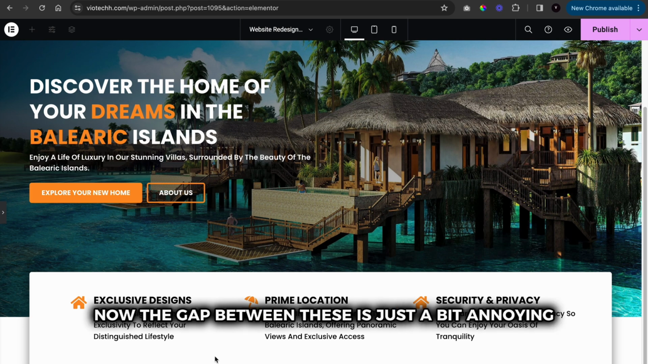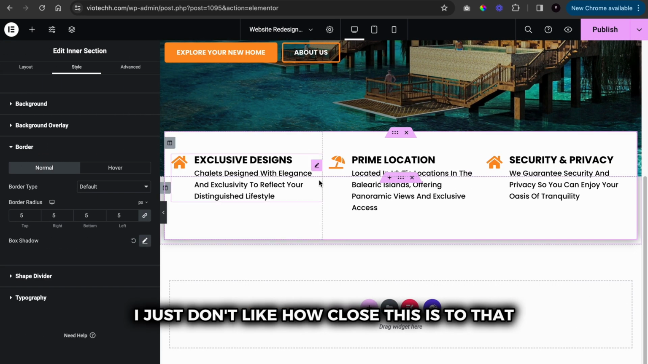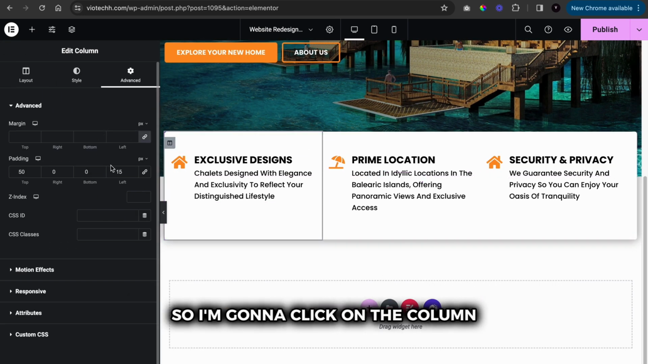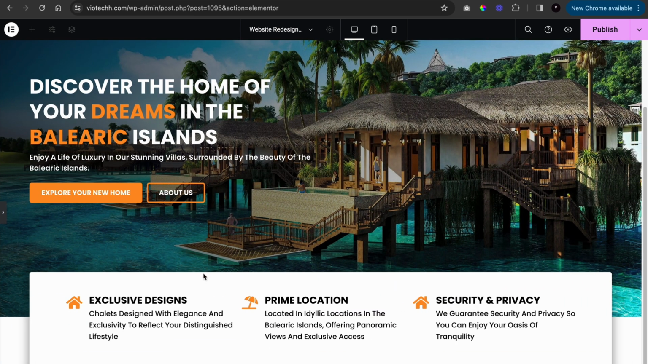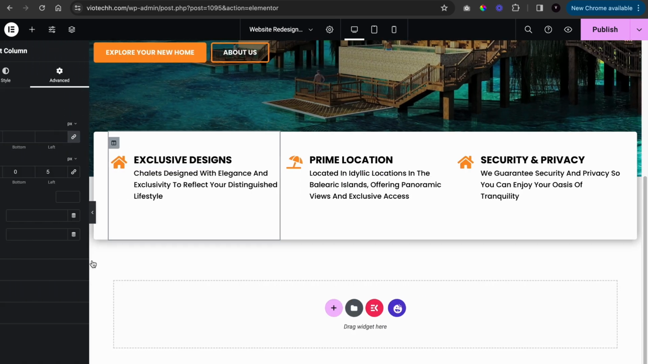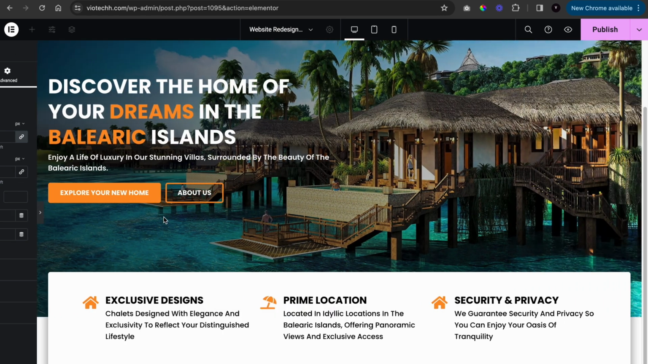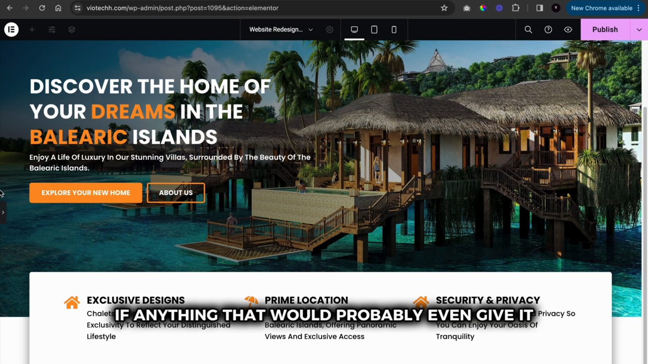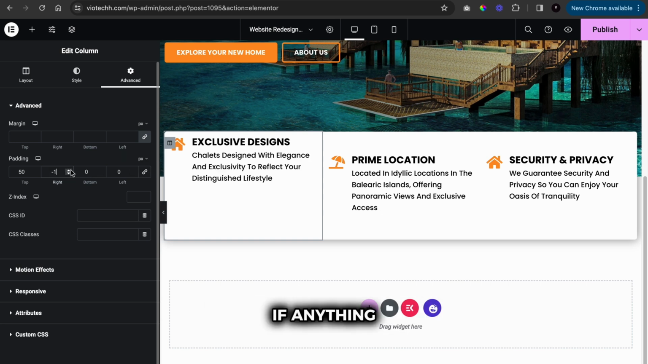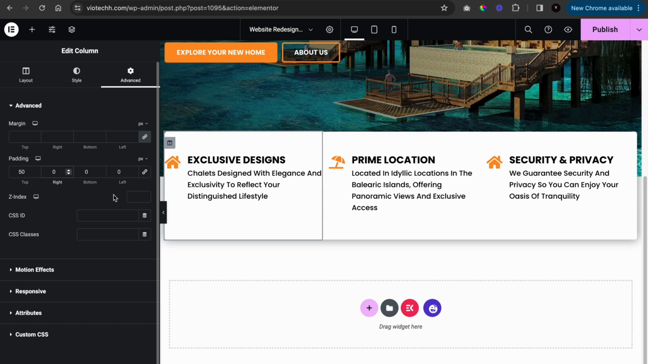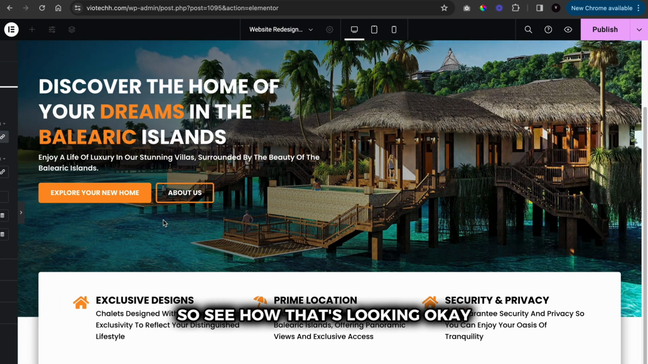Now the gap between these is just a bit annoying, so I'm just going to separate this. I just don't like how close this is to that. So I'm gonna click on the column, and then we're gonna go 5. Actually, I'm not even gonna give it anything for the left side. I'm gonna leave it for the left, just like that. If anything, I would probably even give it more going backwards. But anyways, leave that back. So let's see how that's looking.